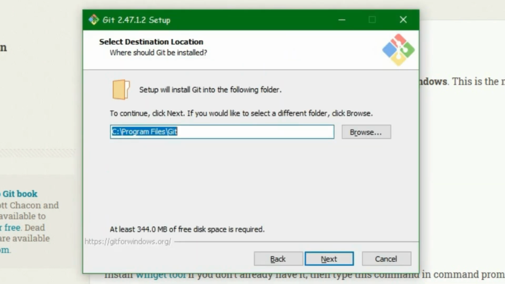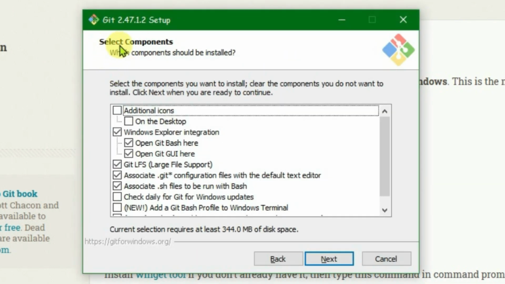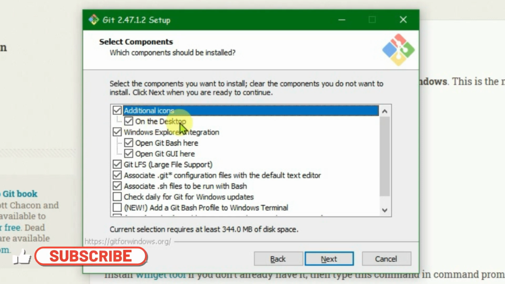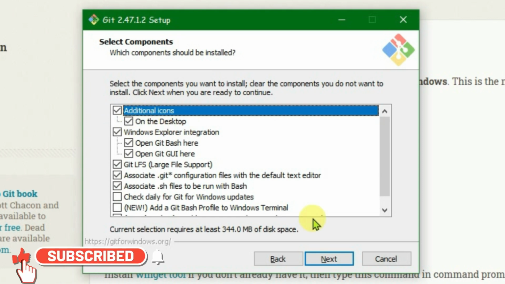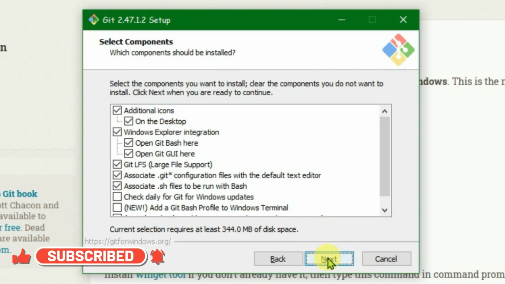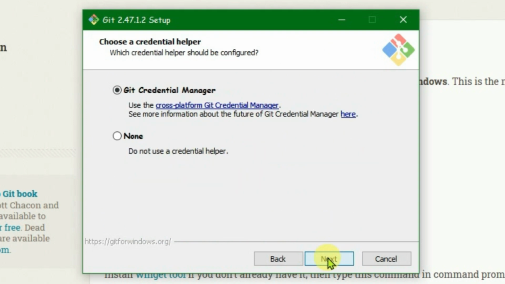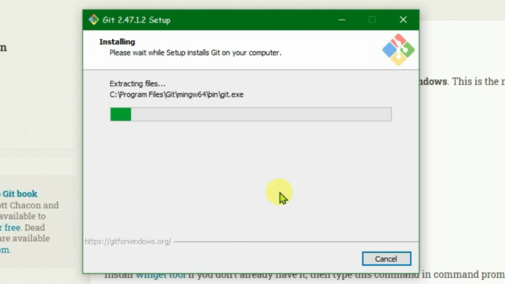Run. Next, and on this screen here, select components. We're just gonna tick the additional icons here and make sure that the on the desktop is ticked. From now on, you're just gonna click on next for every options here. Next, and install. Wait for the installation to finish.